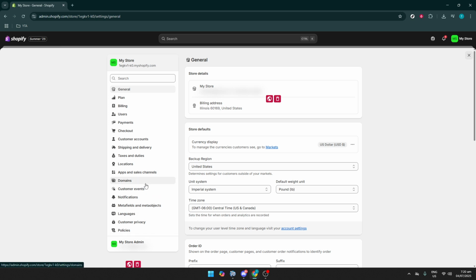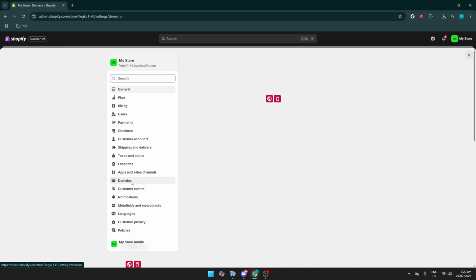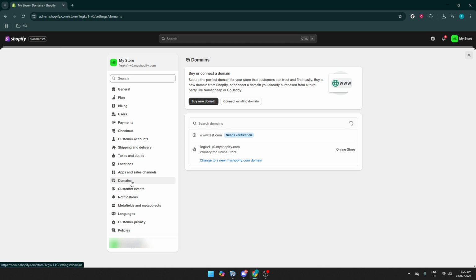Within the Settings menu, look for the Domains tab. This is where you can manage your store's web addresses, including connecting and transferring domains. Once you find it, go ahead and click on it. Here you'll see options that outline your current domains and provide ways to modify them.